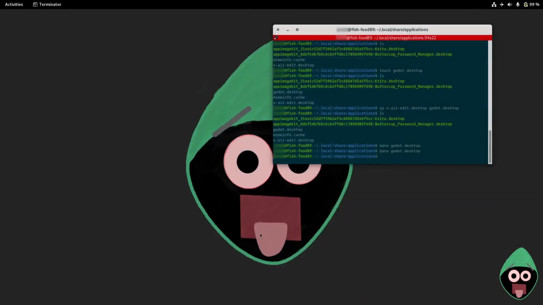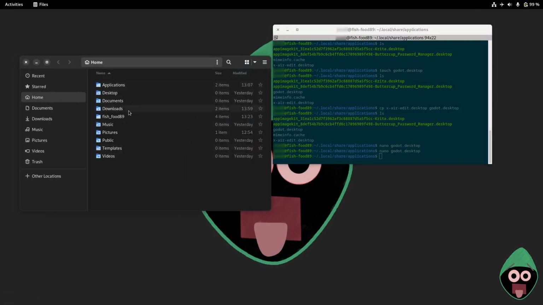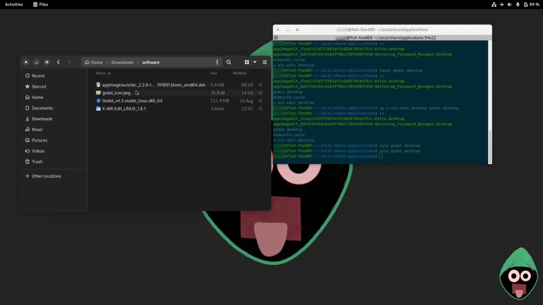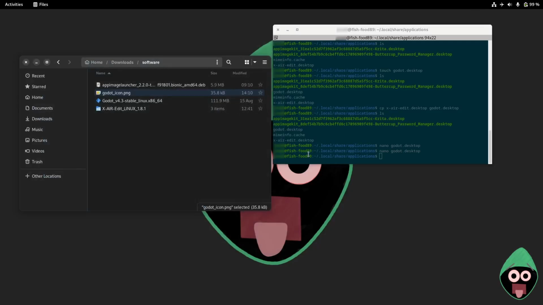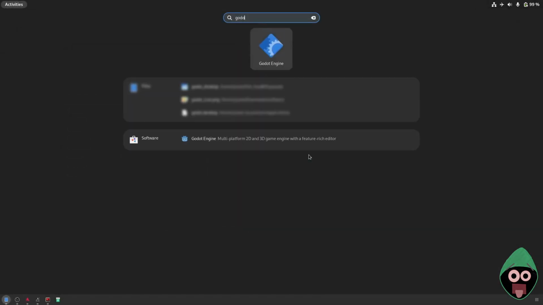And now I should have the Godot icon in my file system. Download software, Godot icon. And this checkerboard here means that it's transparent, so we don't get the white borders that Firefox put for me there. But good. I should now be able to get the icon to show here.